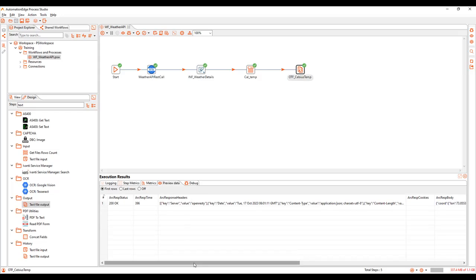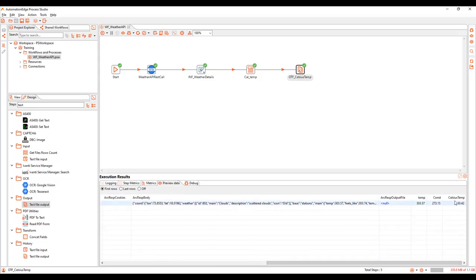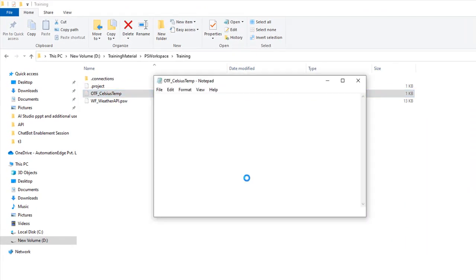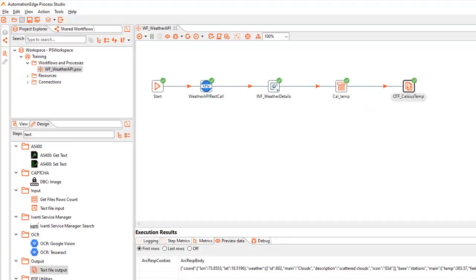As you can see here in the preview data, we have the temperature in degrees Celsius. Let's open the output file and see the output. Here you can see the temperature of Pune city in degrees Celsius. By using this workflow, Samantha can retrieve, convert and store the temperature data for further analysis and decision making.